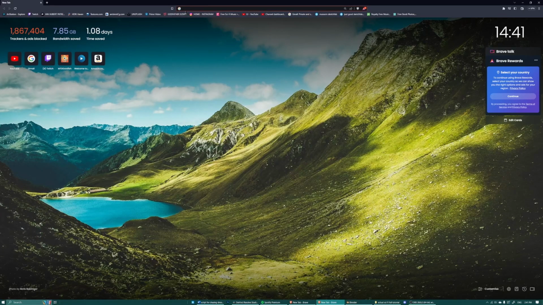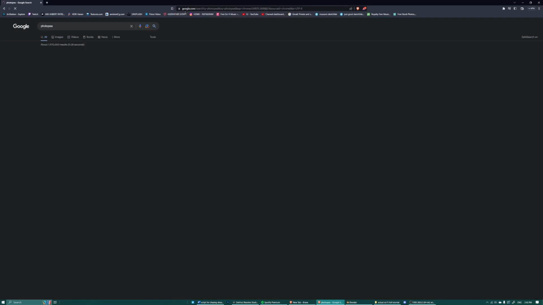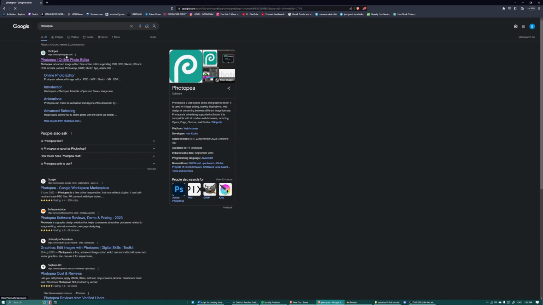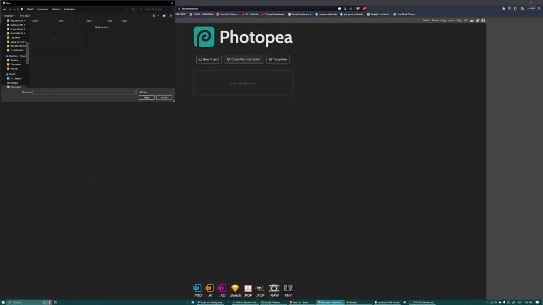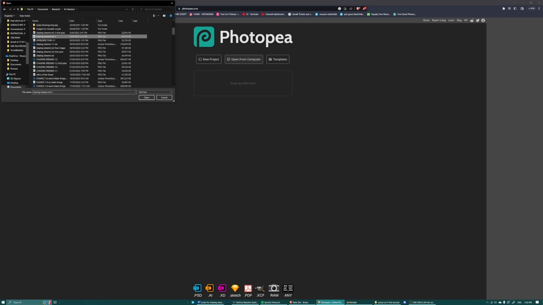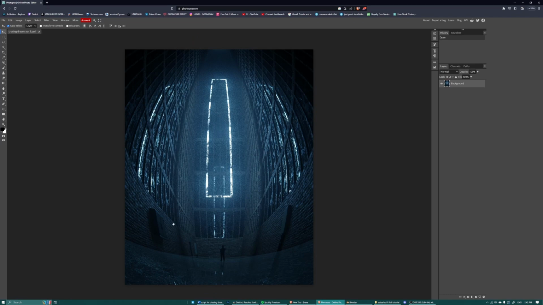Now, where all our magic is going to come in is with our post-production. And I know some of you won't have Photoshop because it is very expensive. So instead, we're going to use Photopea, which is basically Photoshop but online. If you look that up, here is the website. We can go open from computer and direct Photopea to our render that we just saved. We'll go open, wait for that to load in. Cool, now it's in here.